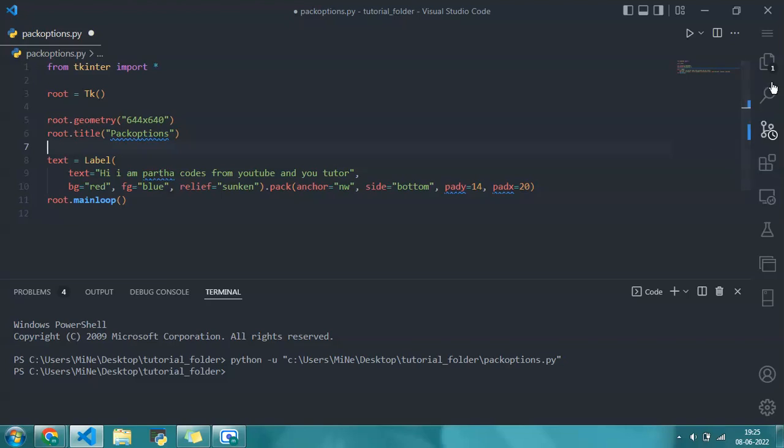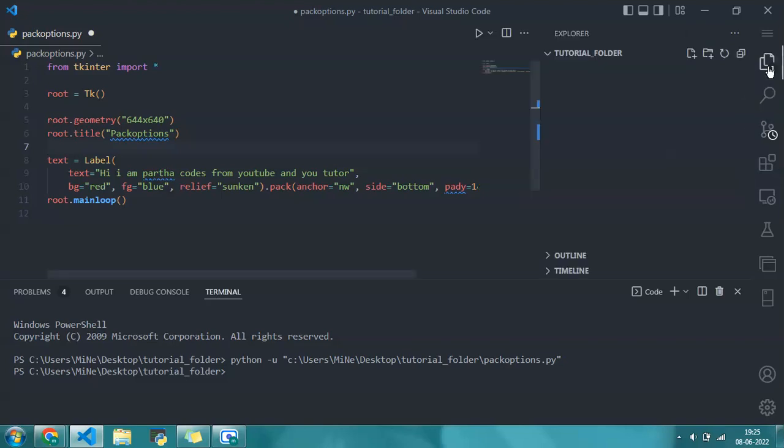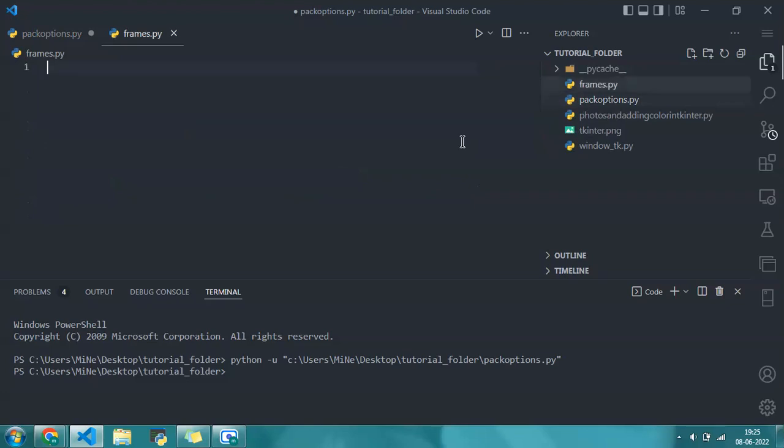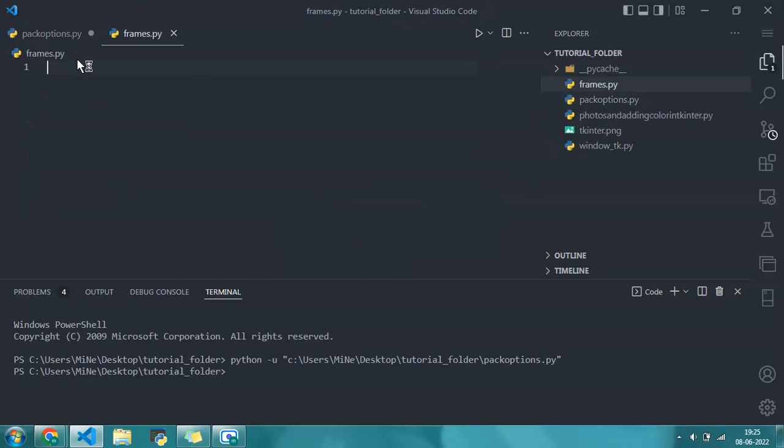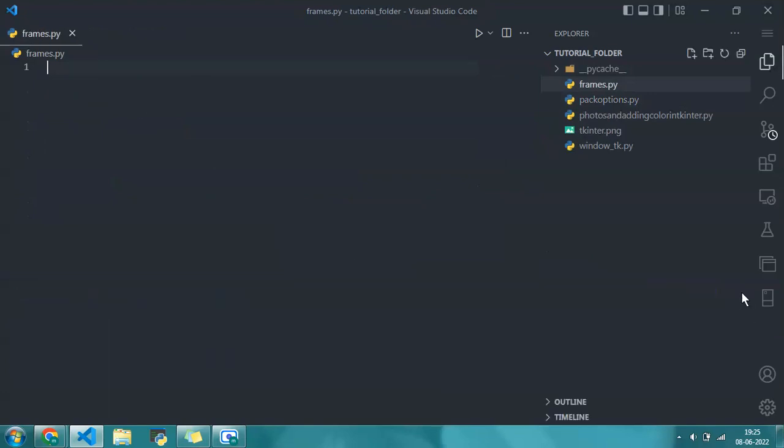Today first we have to create a file. What's going to be our name for the file? If I finish the frames very fast, then we'll see buttons also, how to make buttons in tkinter. So first I will name it frames.py. If we finish these frames, then we'll make another file for buttons. Let me save it.